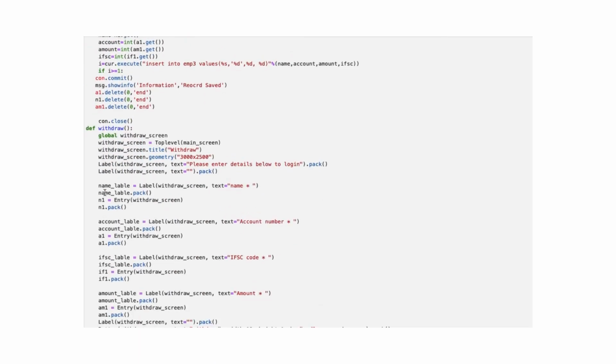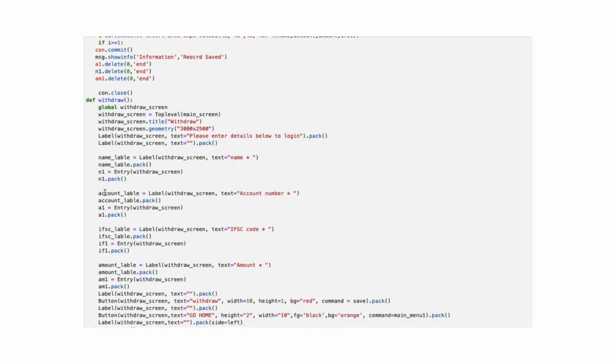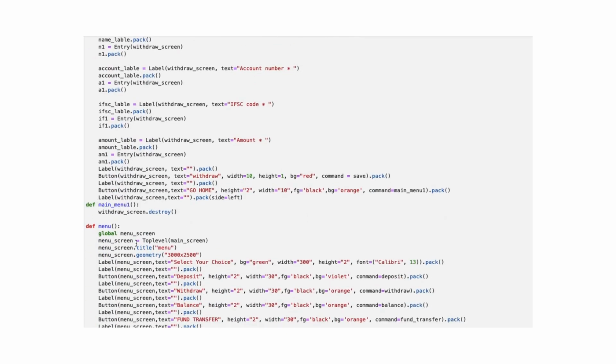The withdraw function creates a new window using the Toplevel widget and sets the title and dimensions of the window. It then creates several label and entry widgets to display and input information respectively, including the name, account number, IFSC code and amount. Finally, it creates 2 button widgets, one to withdraw the specified amount and one to return to the main menu. The main menu one function simply destroys the withdraw screen window when called, allowing the user to return to the main menu.